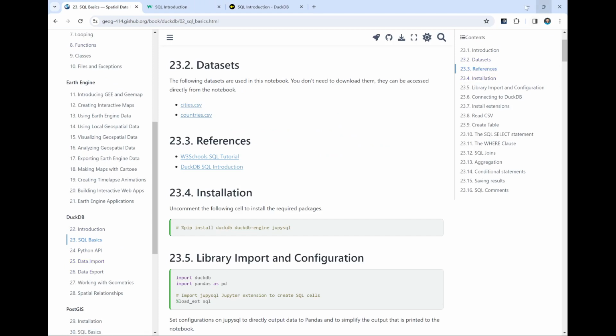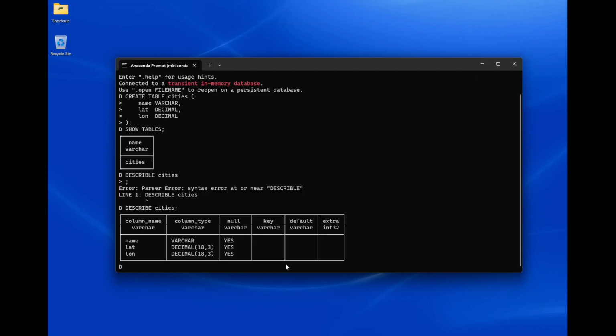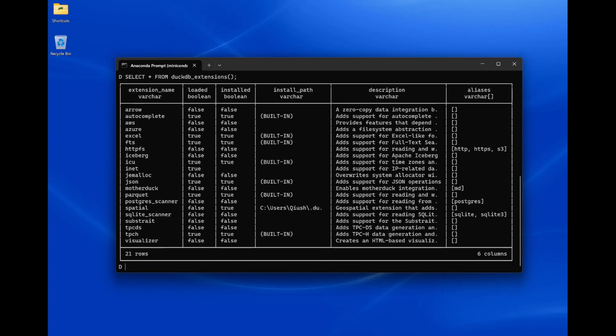But for now, I can just simply show you what it looks like. So here I select star from DuckDB extensions in SIOS parentheses semicolon. So this one basically shows you, you can see the top line here, some of the extensions available for DuckDB. So this is basically an official extension.